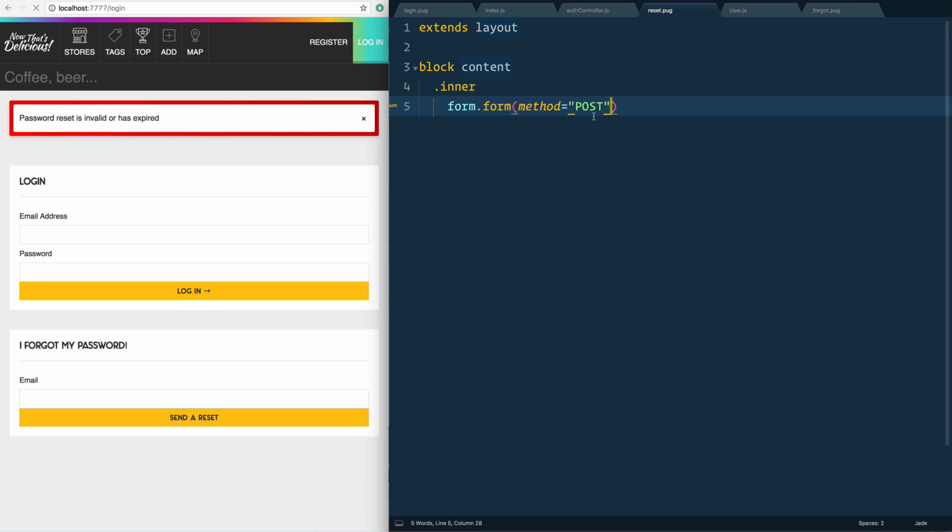And if you don't know this about HTML forms, when you submit a form and it doesn't have an action, the action will default to the current URL that we are on. So it's just going to post to itself. It's going to post to the same URL that we are on.